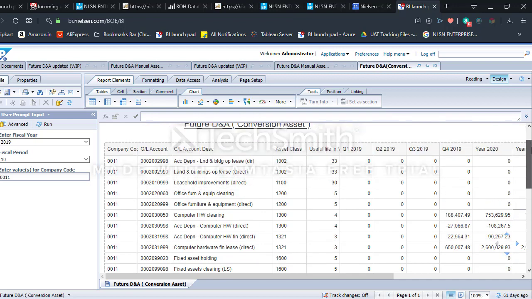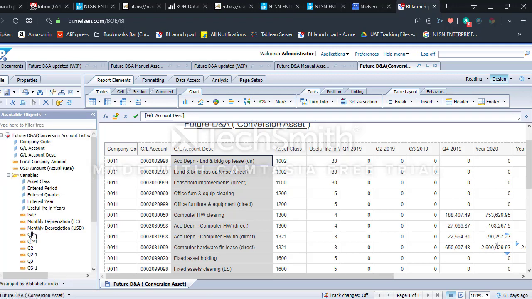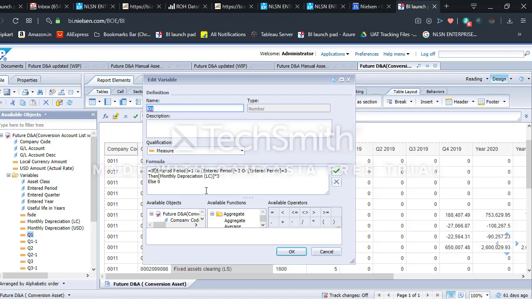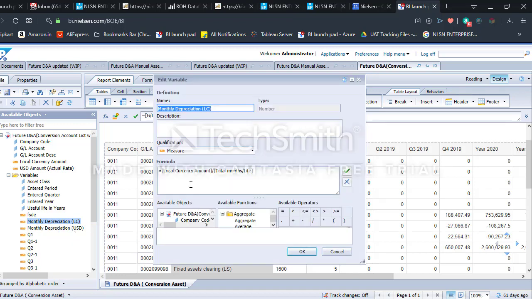The only thing is this asset useful life doesn't exist in SAP but is provided outside SAP, which we have maintained directly in NEA based on the information received. This GL and other information is coming directly from the GL perspective. Everything here is based on the monthly depreciation in local currency. The monthly depreciation is calculated as the local currency amount, which means the amount coming from the GL itself, divided by total months by life.